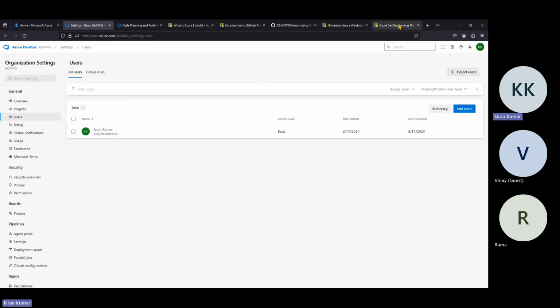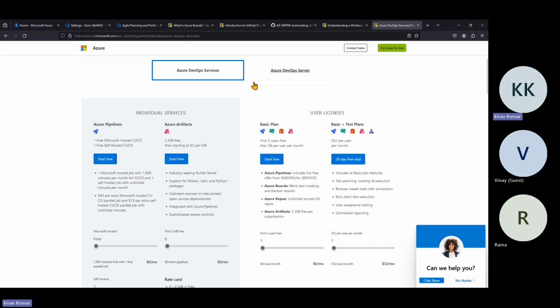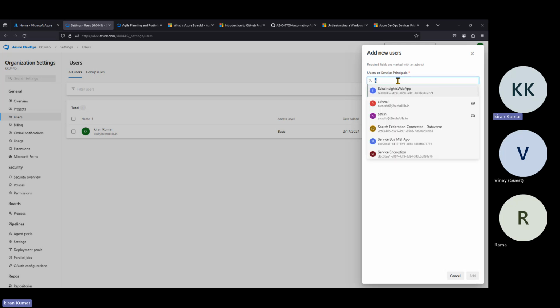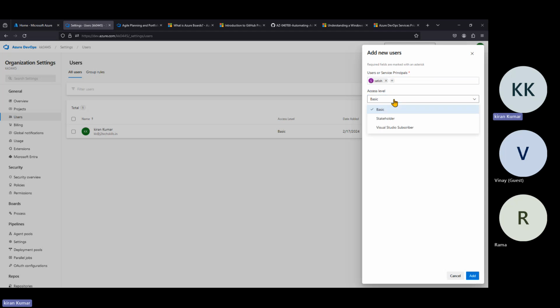Okay, so this is cost related as well as privileges related. Now if I'm going to add one of the users, that user is already in my Microsoft Entra ID, that means my Azure Active Directory. So I can select it. Suppose in my Entra a user named Satish is available. I'm selecting Basic only, and which project I want to provide access to.